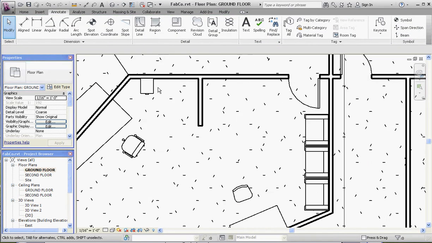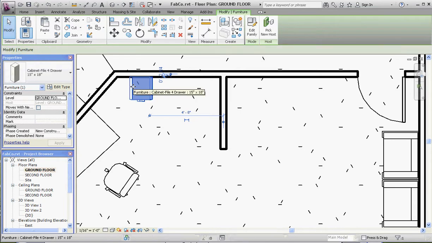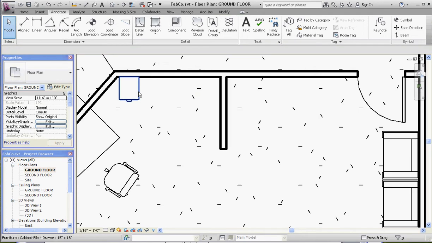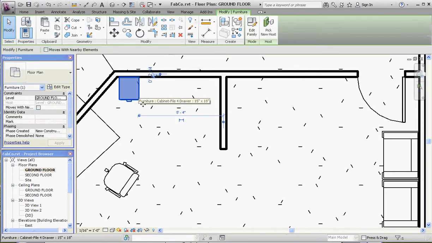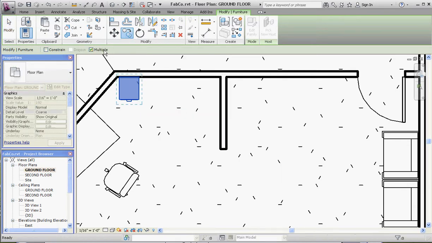Let me show you a couple of productivity tools here. Let's say I only have four file cabinets here, and I deleted the ones that we have. And we're going to go ahead and put some more in here. Remember to use arrow keys. Allows you to move things around relatively quickly. And if you use the control key, or if we use the copy command up here in our modify portion of our ribbon, it gives us the ability to select on multiple.